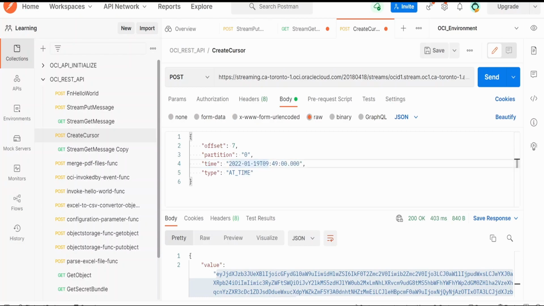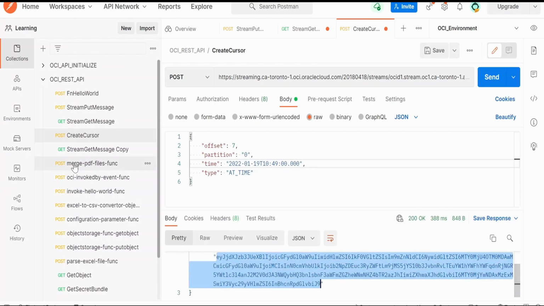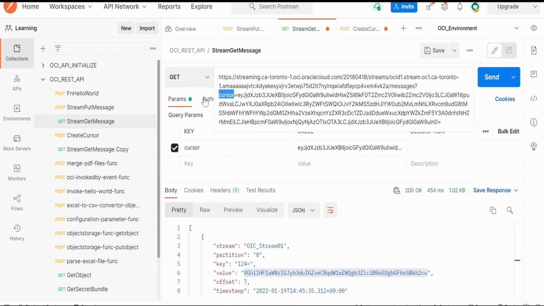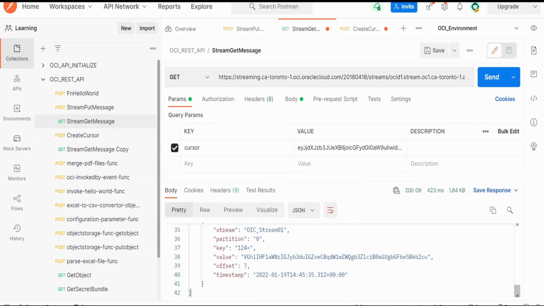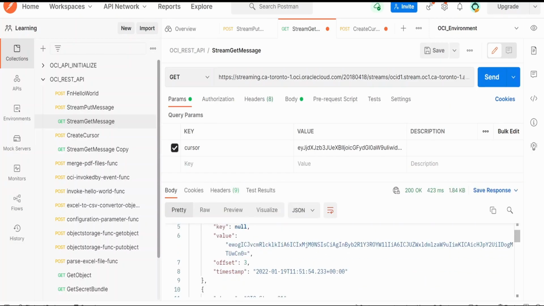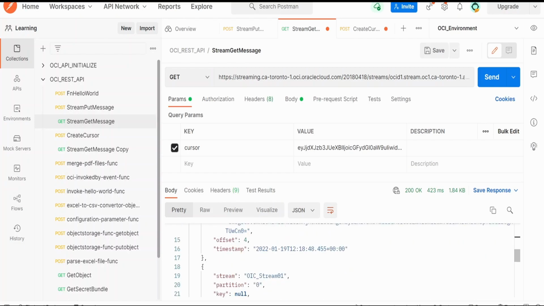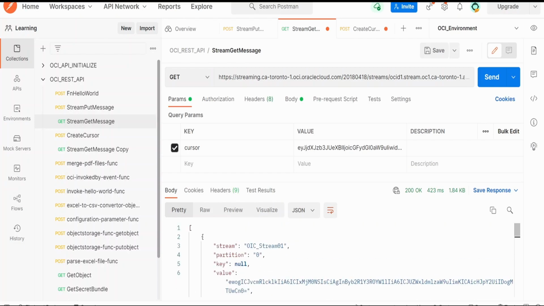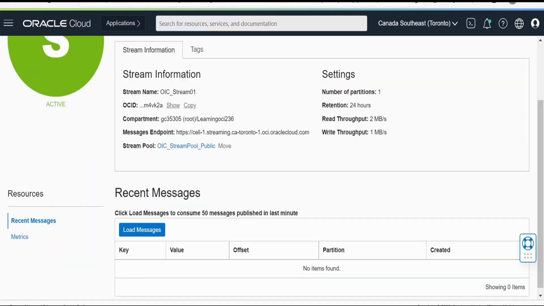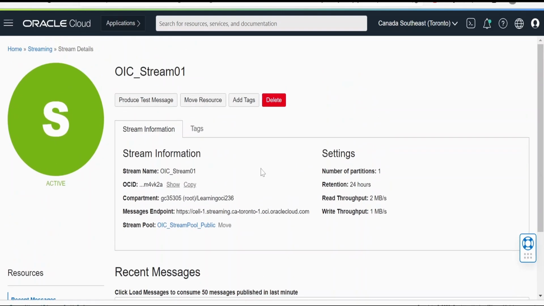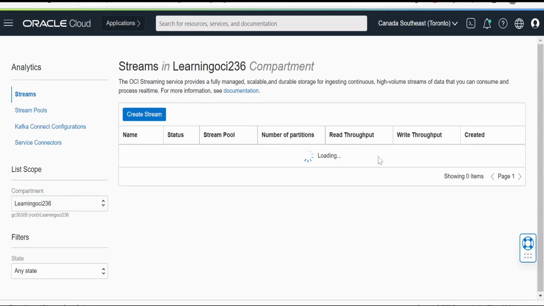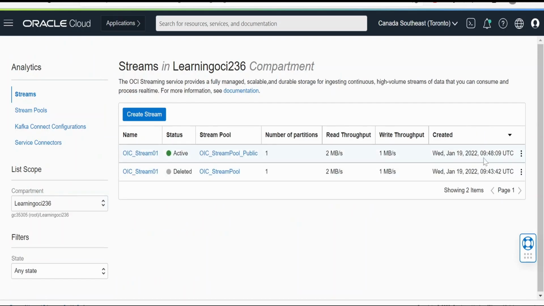Suppose I want to get all the data from 10 o'clock. Then I will click on send and get the cursor, go to my get message request and put it over here. Now I should get all the messages from 10. My first message was at 11:51, and after that I'm seeing a lot of messages, nearly 5 messages, I believe. Again, this time should not be older than the stream created date. If I check over here, my stream was created at 9:48.